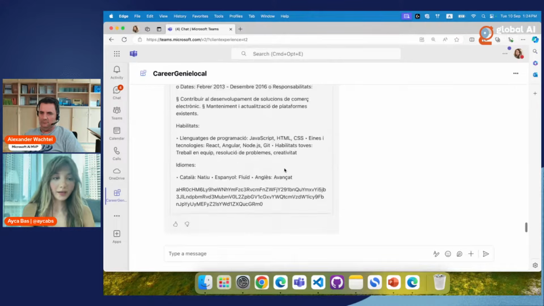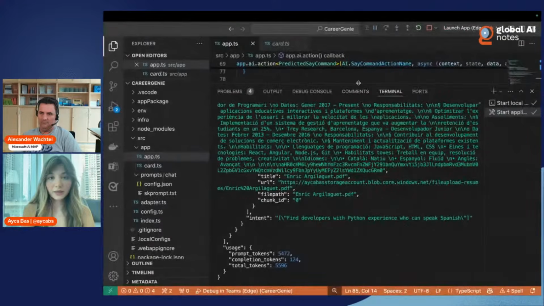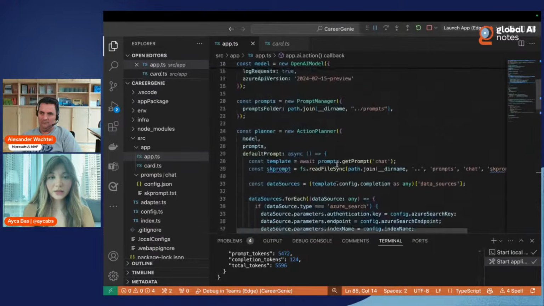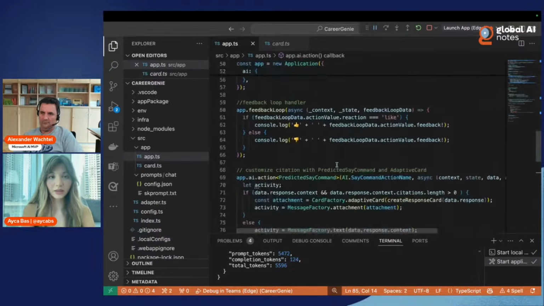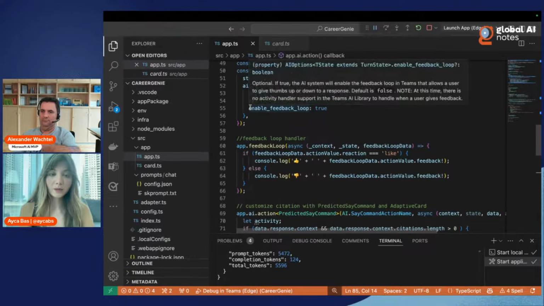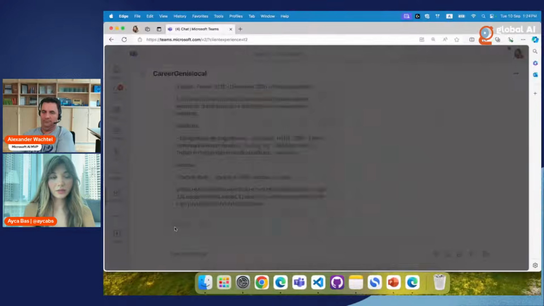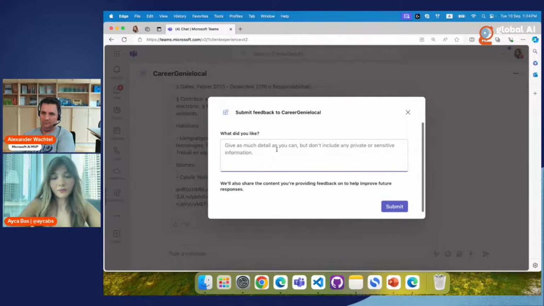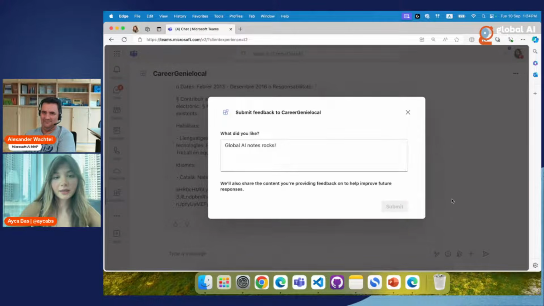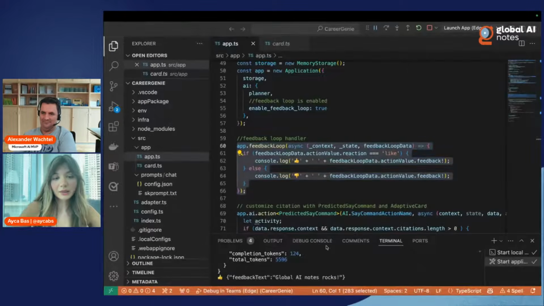And the final thing I want to add here is the feedback loop. This feedback loop is the same thing we add here in this section. Let me check. Where was that? Okay, here. So we enable the feedback loop, and then we are now using the feedback we gather. Here, I will just say global AI notes rocks. And I can submit this. And once feedback is submitted, I should be able to see my feedback here too.